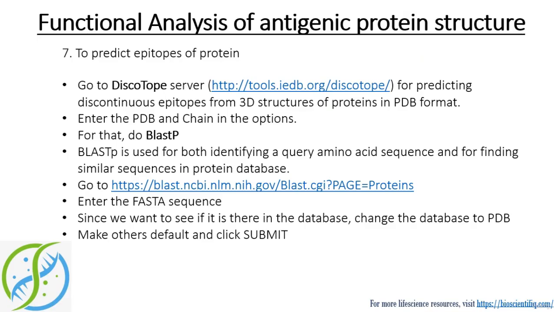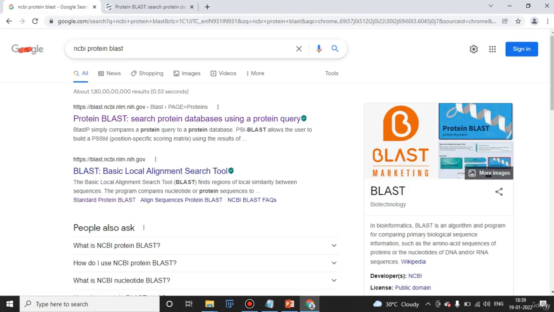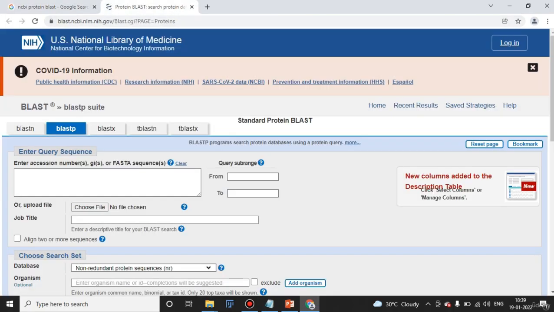So first, before going to Discotope server, let's go to NCBI protein blast page. Okay, so go to this particular link. You can see in the slide this particular link, that is blast.ncbi.nlm, and then you need to enter your FASTA sequence. So here I have searched for NCBI protein blast and clicked on the first result. So this is your protein blast page.